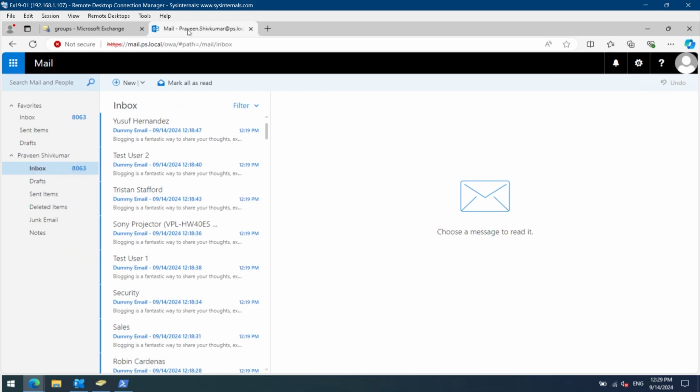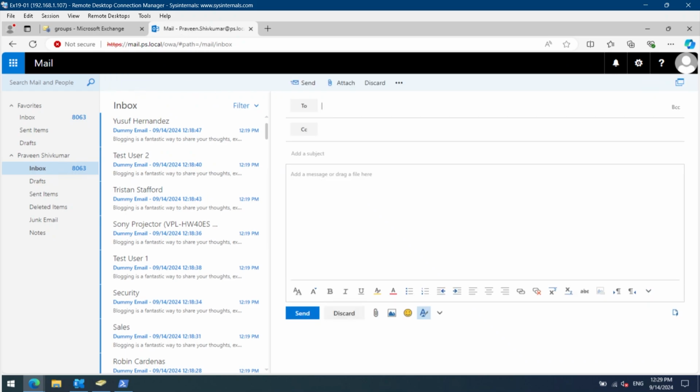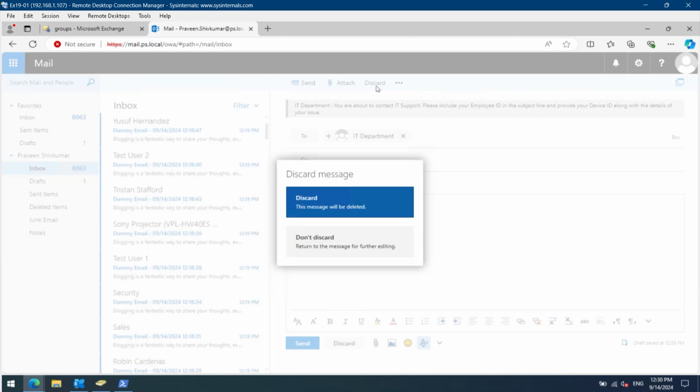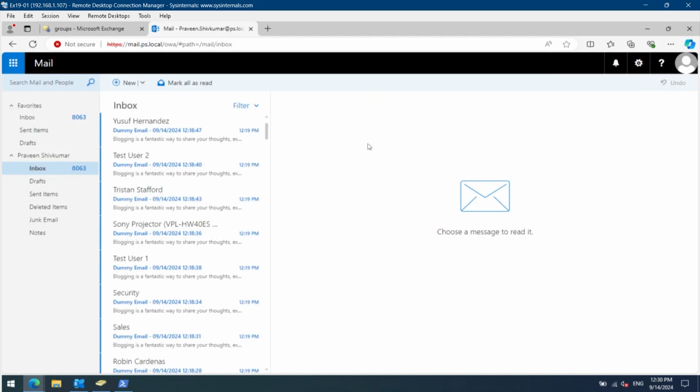and go back to our OWA. Let's try to create a new email and send it to the IT department. As you can see, as soon as we selected this group, we see this mail tip saying that you are about to contact the IT support. Please include the employee ID in the subject line and provide the device ID along with the details of your issue. This way we can make sure that the sender is aware of what information he has to send while creating an IT support request.